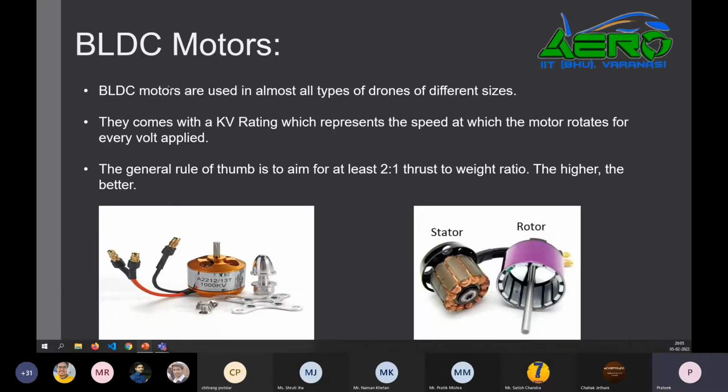Now let's talk about BLDC motors. These are used in a wide variety of drones, from 14-15 inch drones to 4-5 inch drones. And they come with this thing called a KV rating. It basically represents the speed at which the motor rotates for every volt applied. For example, this is 1000 kV, so if you apply, let's say, 12 volts, it will rotate at 12,000 RPM with no load.